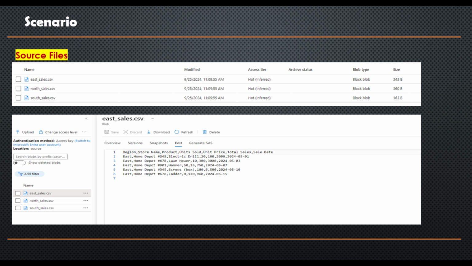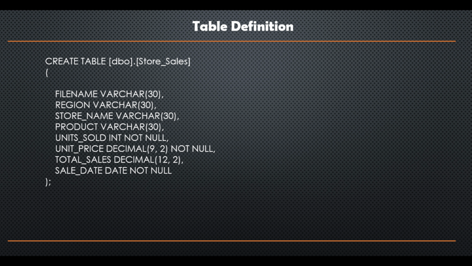In the storage account, we have some files and want to load these files into the table every day. These files contain store sales by each region. We will create a table called store sales to load these files and set up a pipeline to put the data into this table.